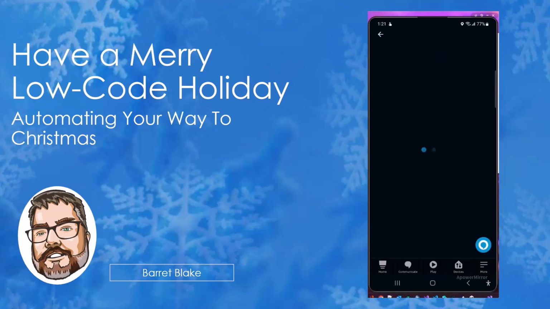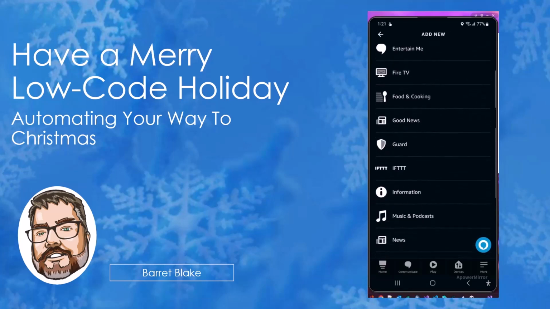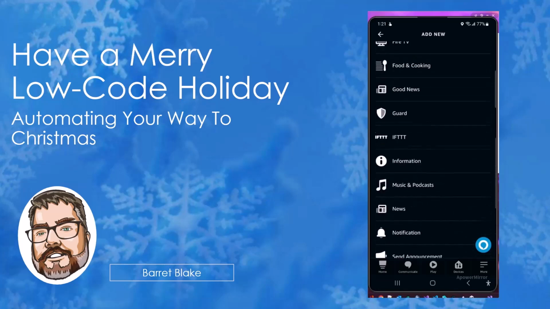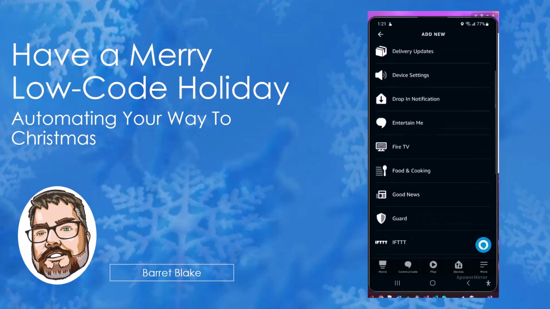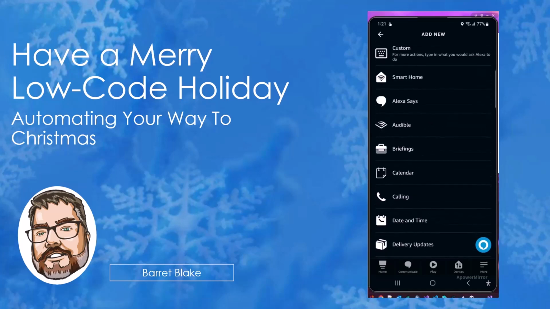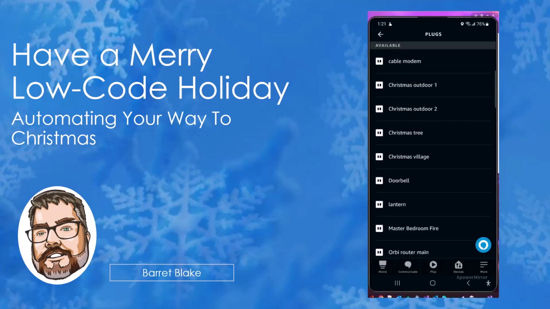First thing we want to do is, you can see that there's a bunch of different action types that are offered there, including an integration with IFTTT. You can do a number of things. So we're going to go ahead and go into smart home because we want to turn on our lights first. So the first thing we're going to do is turn on our tree.